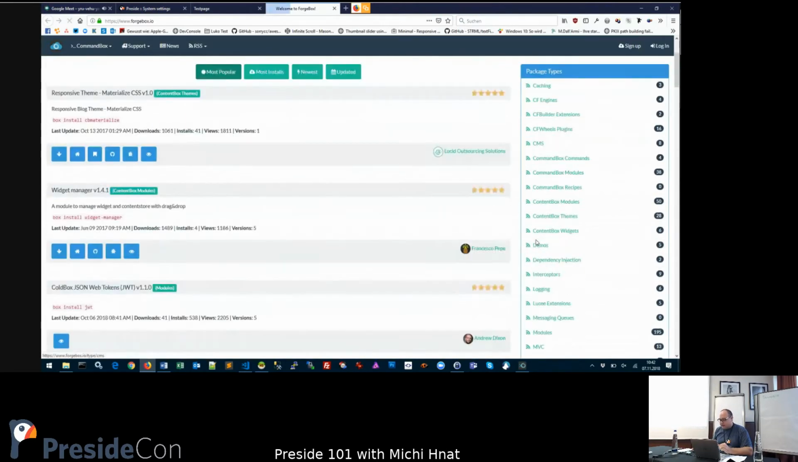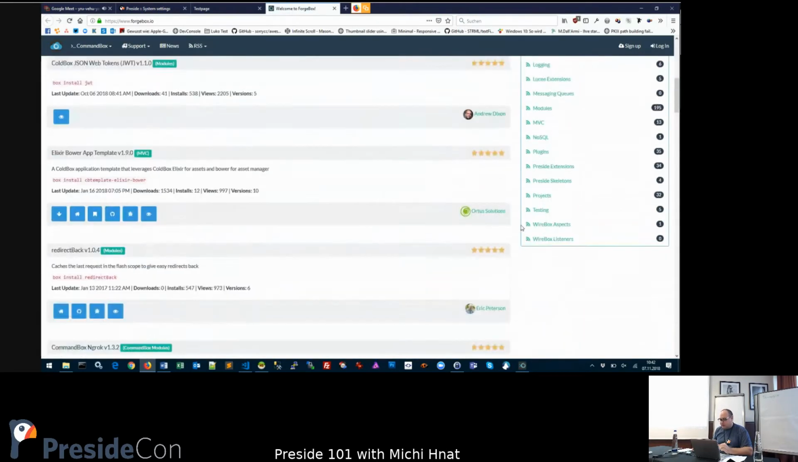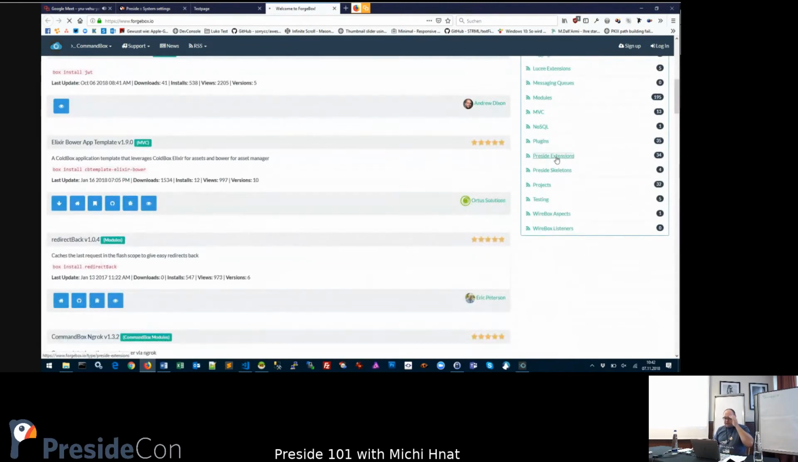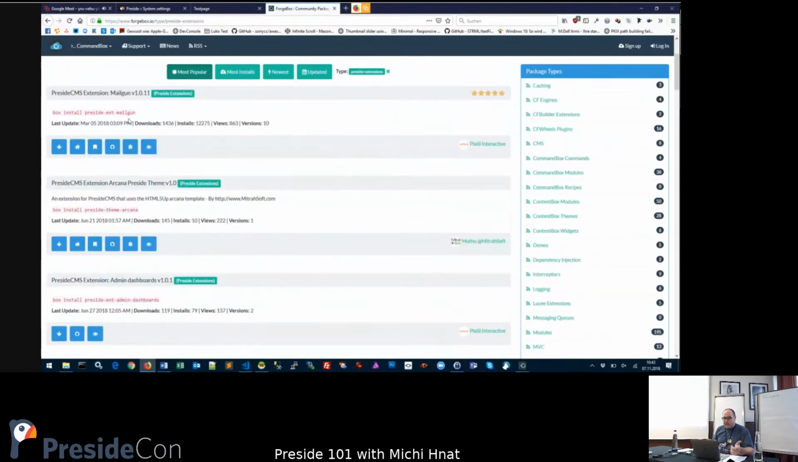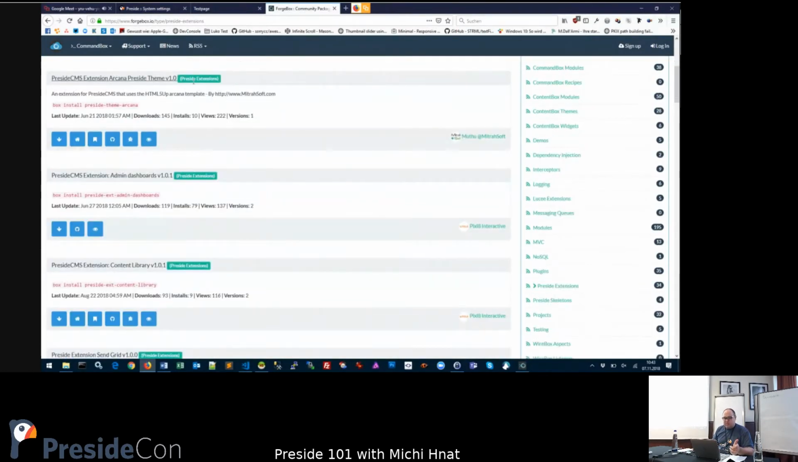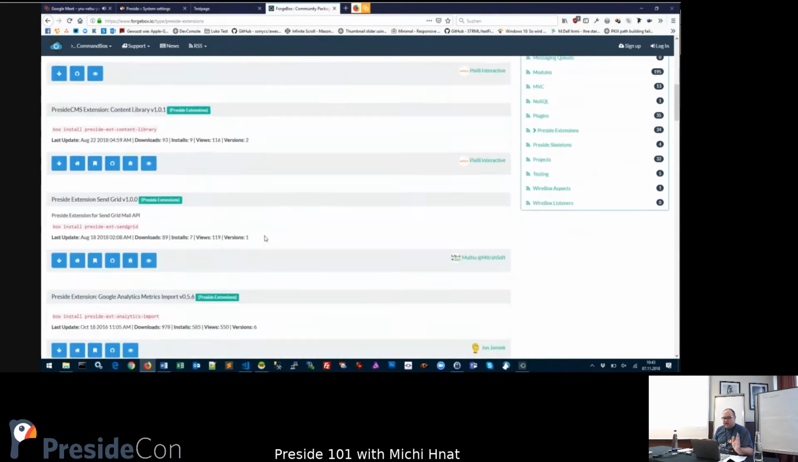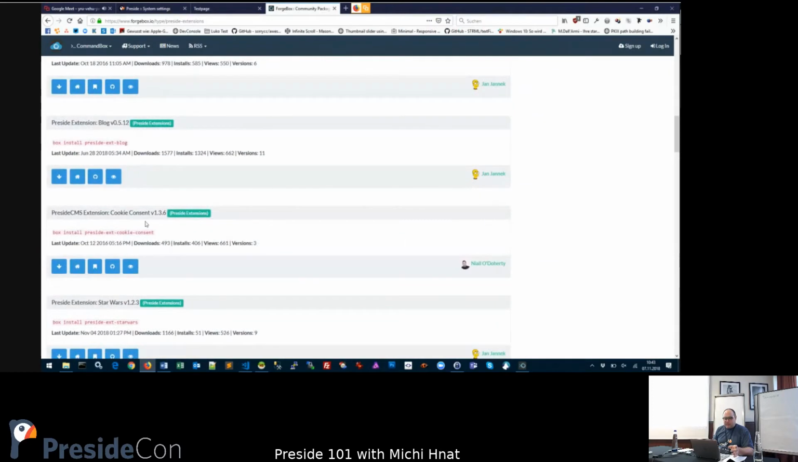And there is some category with Preside extensions. And there you see there are already 34 extensions for Mailgun, for there is a theme, there is the admin dashboard stuff, content library stuff, and so on and so on. And we have the cookie consent plugin.